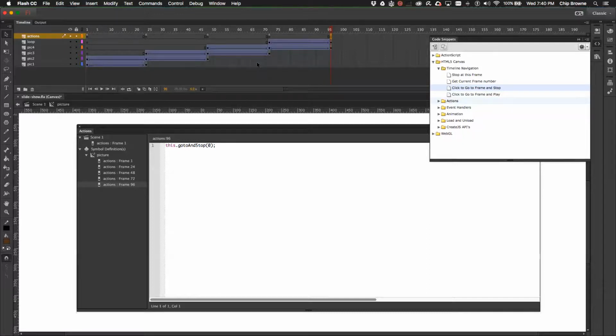Some students are actually doing something similar to this, where they are moving their image in and then moving it out rather than fading in, fading out.